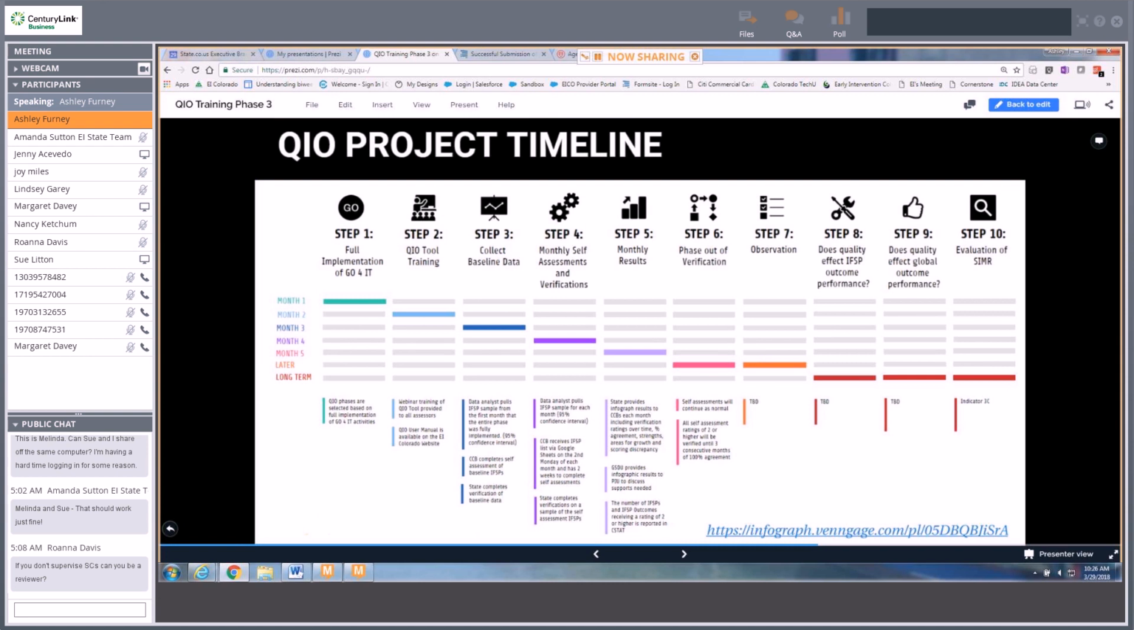Okay, so here is our QIO project timeline. And I know some of the smaller text at the bottom is hard to see, but that's okay. Just look at the steps and we'll talk through each of them. We also have this available through a link, so when I send this training out, the PowerPoint, you can go to the link and view this in a less fuzzy version.